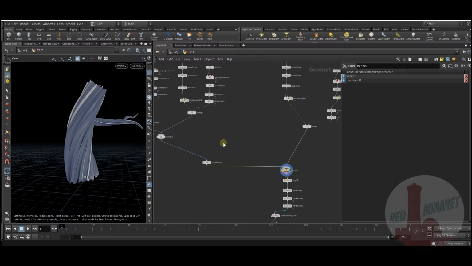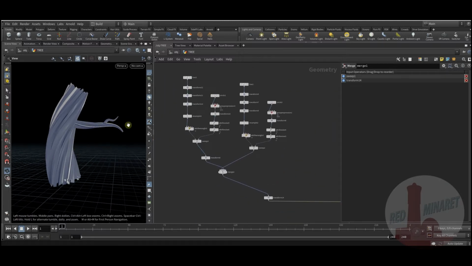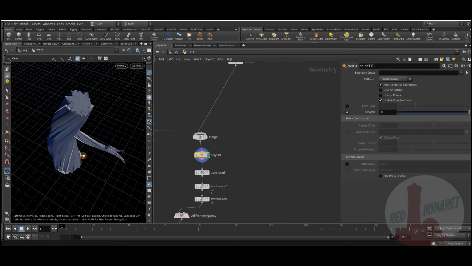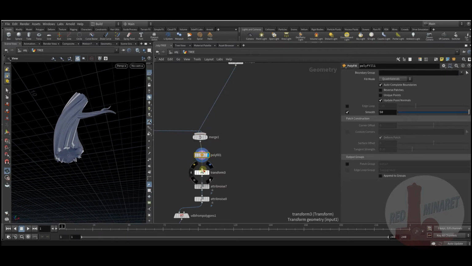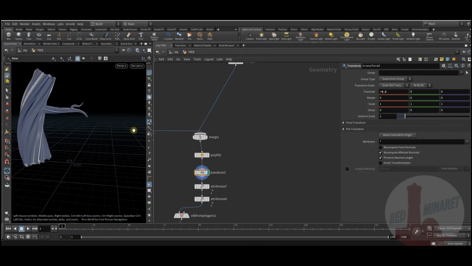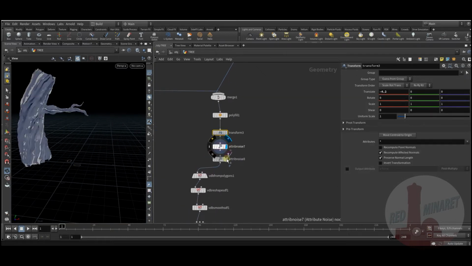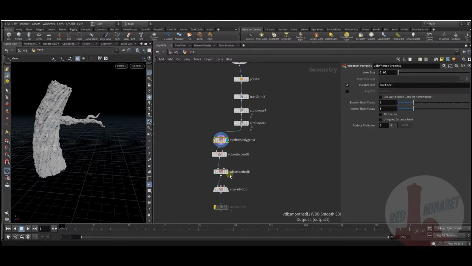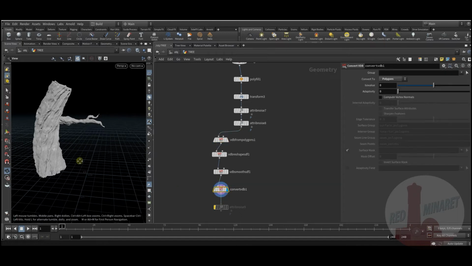Yeah, the same way I added the branch. So I merge them together. I polyfill the top and the bottom, transform it into place, some noise, more noise, and then VDB, reshape and convert it back to polygons.